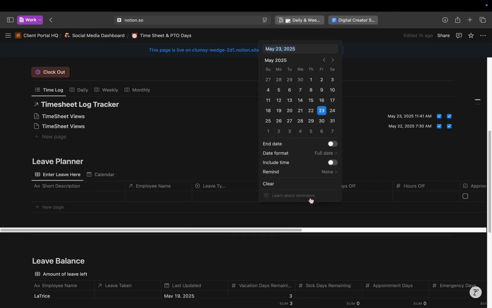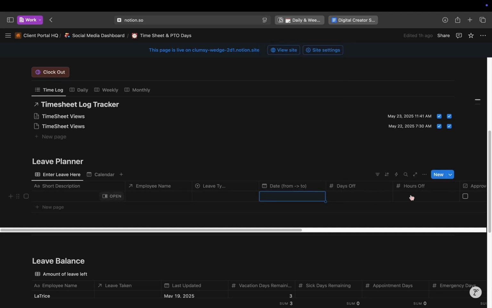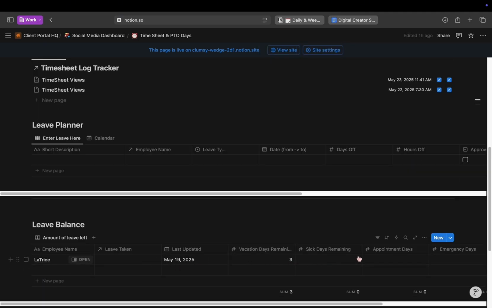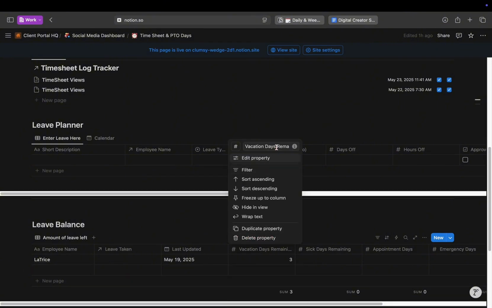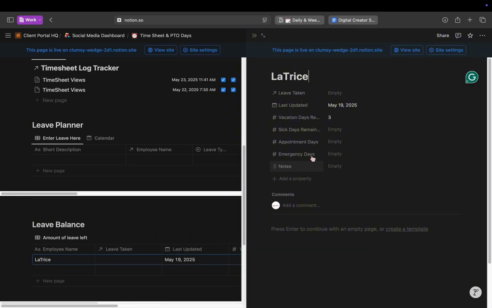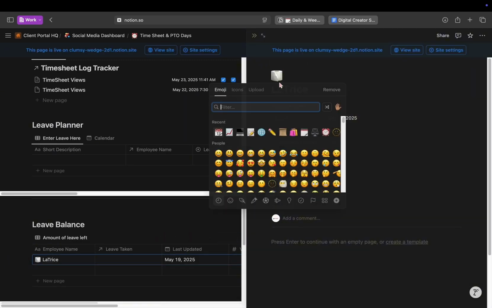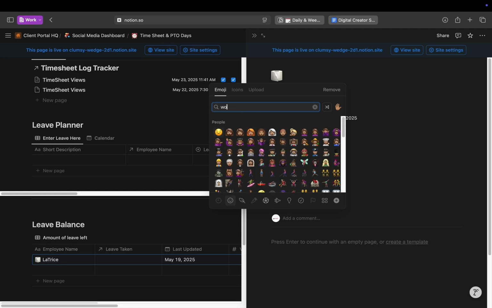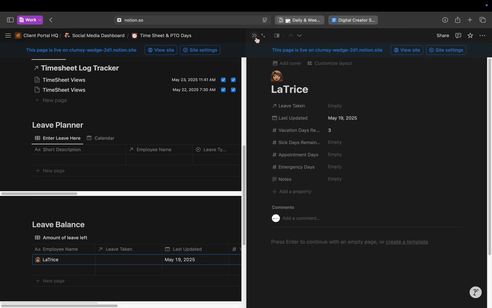And then at the bottom, I have the leave balance area where you can type in how many days that you have left. So right here, I like to customize this part and put how many days I have in total for vacation days, and then I will do the calculation for that myself. You can also personalize this page if you want to. You can add an emoji, or you can upload your own picture to it if that's what you want to do.